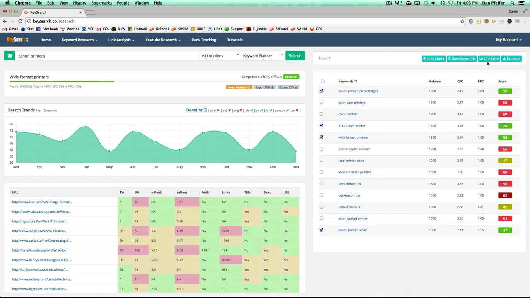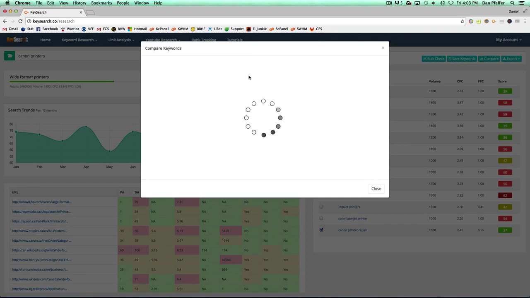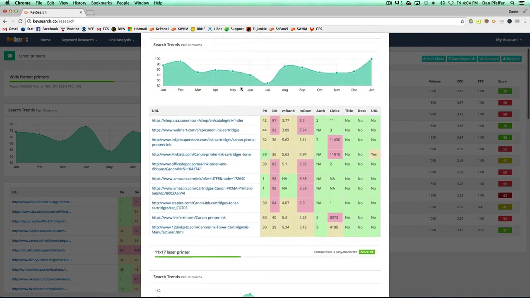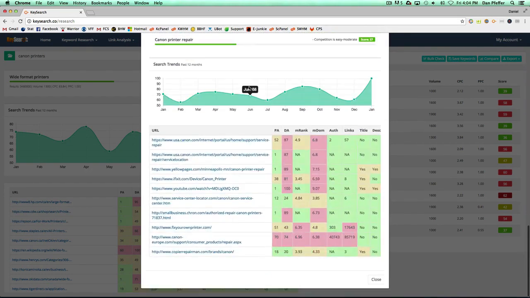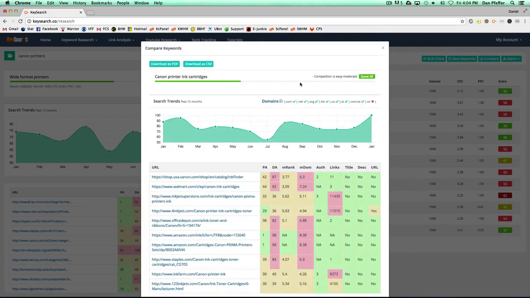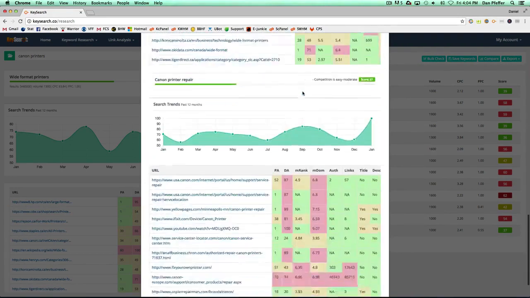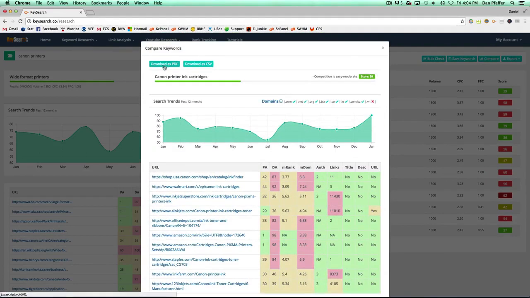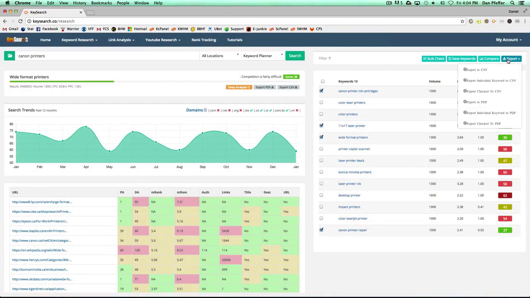Then we have what's called the compare feature, which is really cool. You click that and it's going to go out and compare these three keywords and show them side by side for you. So you could see these three keywords, all the information for these keywords. Actually, I think it's 4 keywords now I'm looking at it. And you could just compare them really quickly right in front of your eyes, and you could also download as PDF, download as CSV. And the same with the search results.